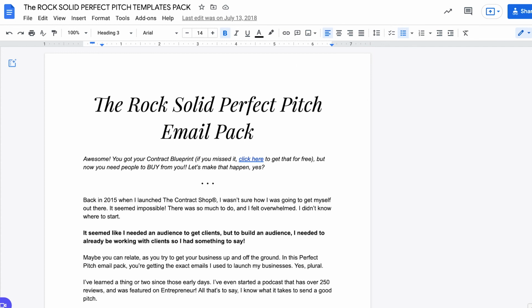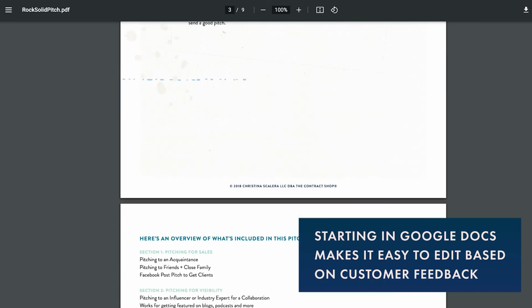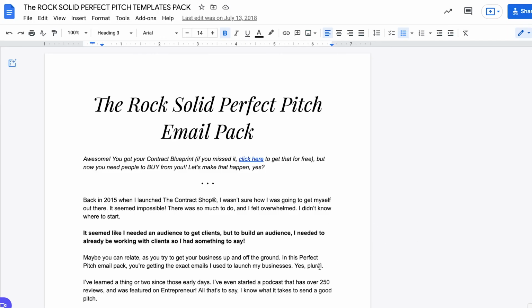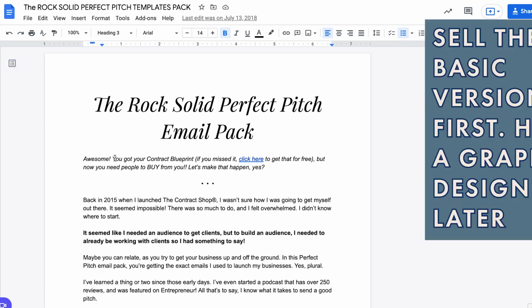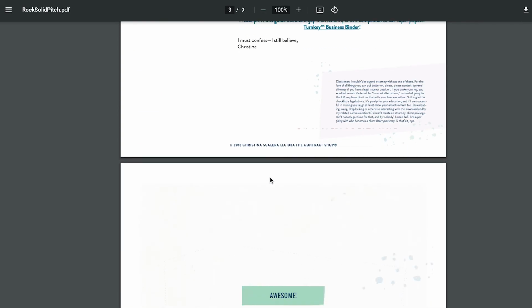And if you're already starting with something that's highly designed, that's going to be a lot more expensive and difficult for you to change. Plus, most of you aren't starting out with the budget for professional graphic design, so you can start selling this version of it. And then as your product sells, you can start to hire a graphic designer to create this version of it.